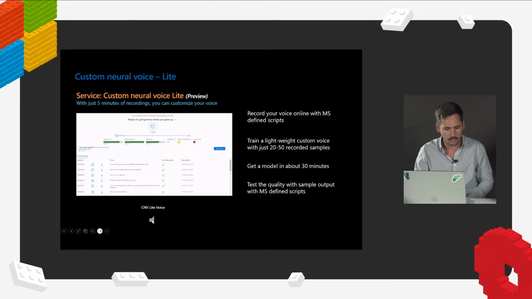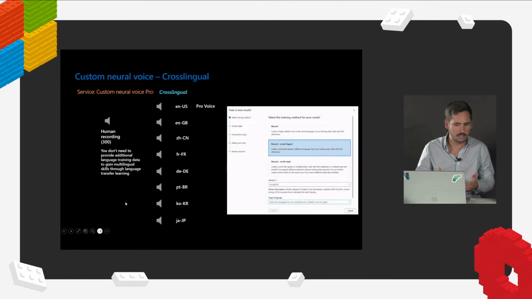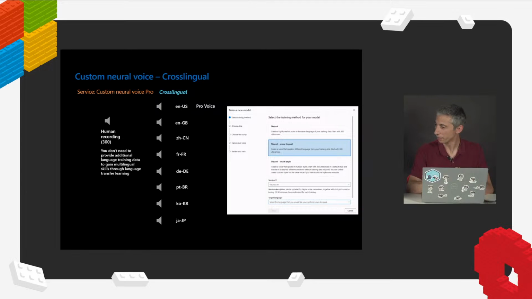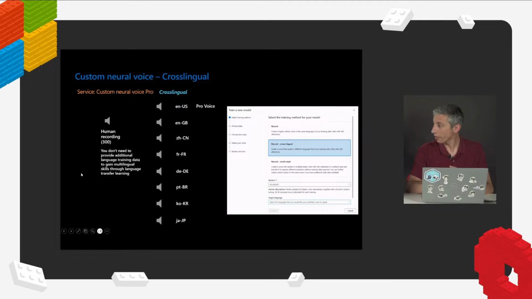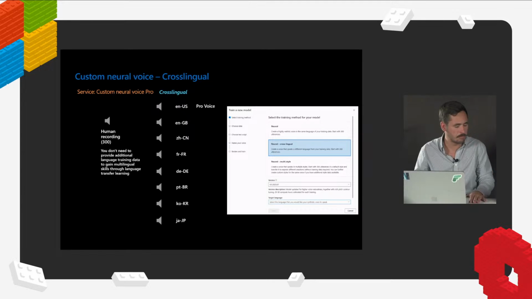I have just one example here. This is my custom neural voice lite model that was created by reading 50 predefined sentences into my laptop. It was even using the laptop, not in a studio. Of course, if you want to go to the pro solution, you probably want to do it in a studio with controlled conditions. And it took 30 minutes to train the model after the samples, which is impressive.